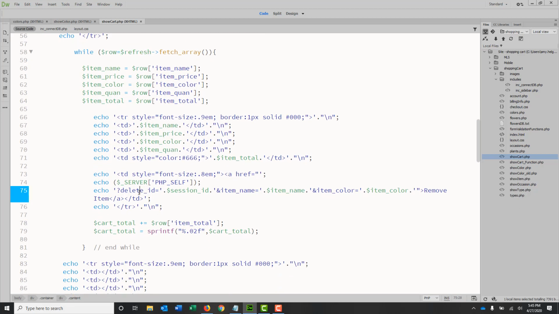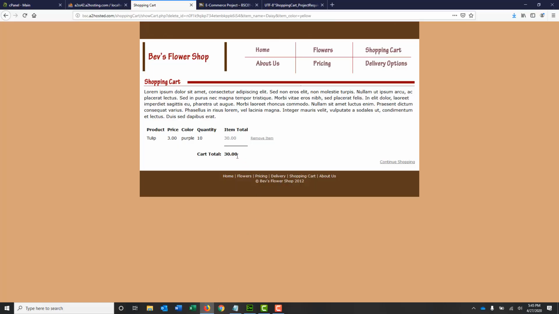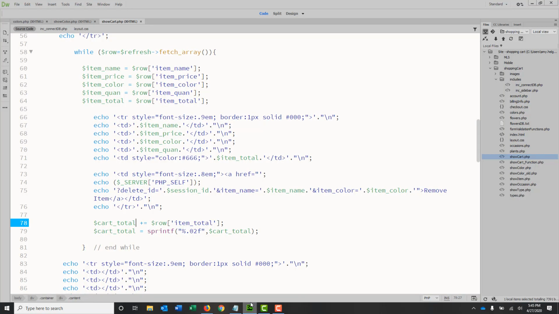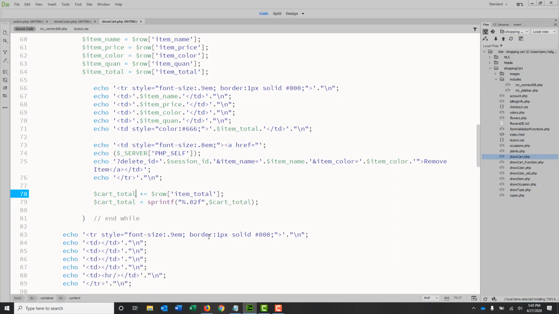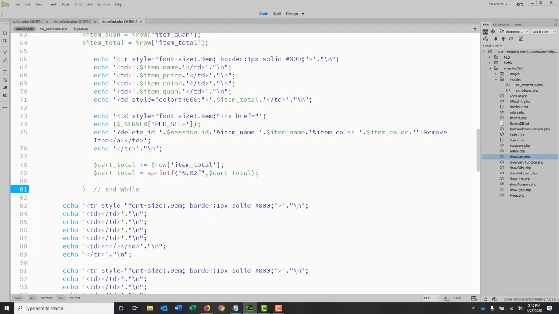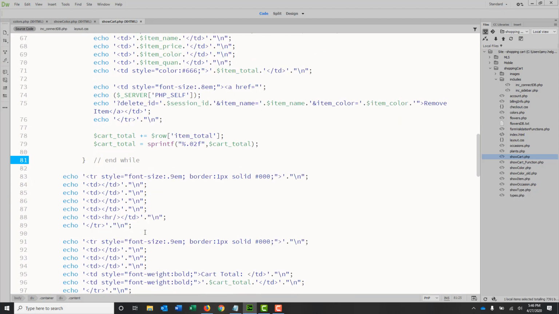And then there's that delete ID. Remember when I was hovering over that? There's how it was built right there. And then cart total, so just doing a calculation of what the cart total is down here, using a function there to round. And then there's the end of the while. And then we have just some more formatting here.